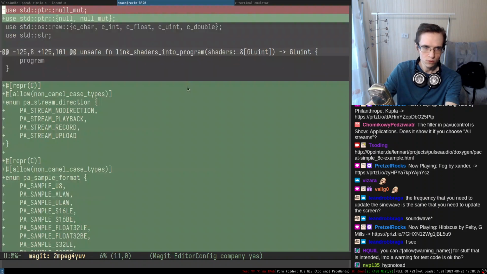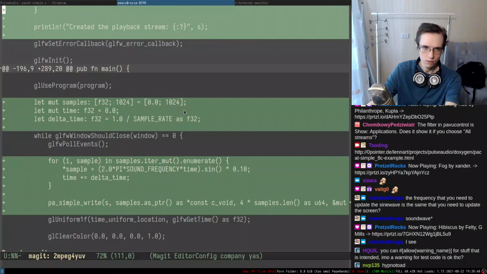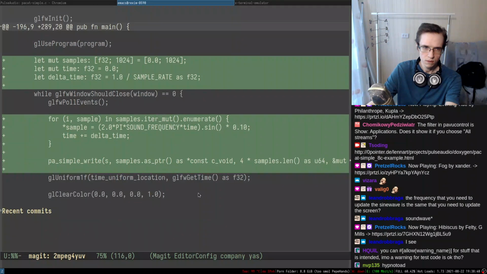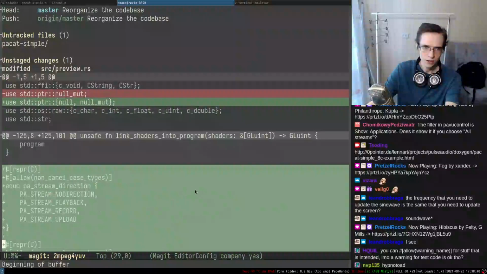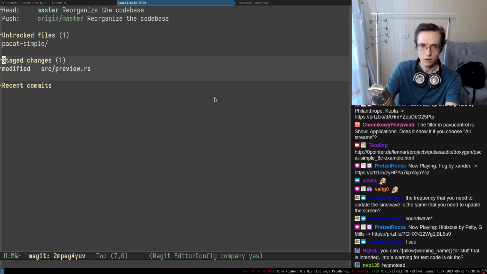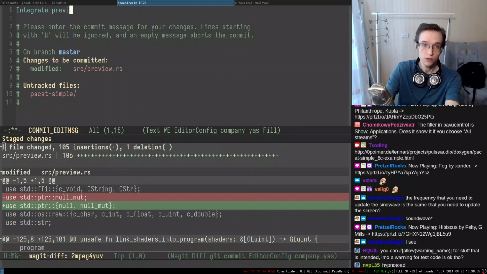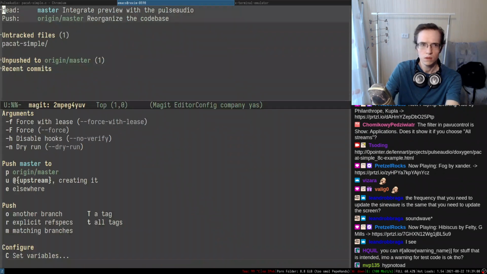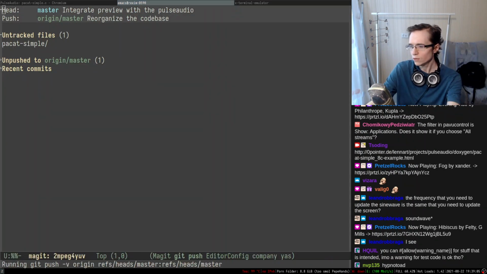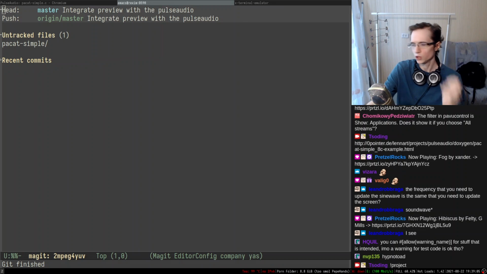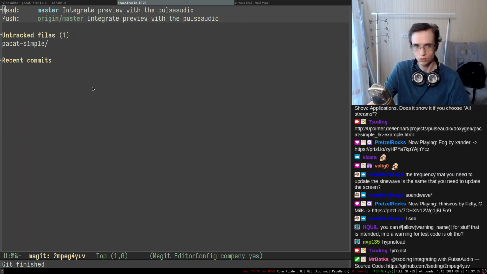All right. So what do we have in here? I suppose I'm just going to be compiling this entire thing. Oh, this is so exhaustive. Okay. Integrate preview with PulseAudio. And I'm going to push that right to the repo. For anyone who might care about what I'm doing right now, here's the source code, just in case.